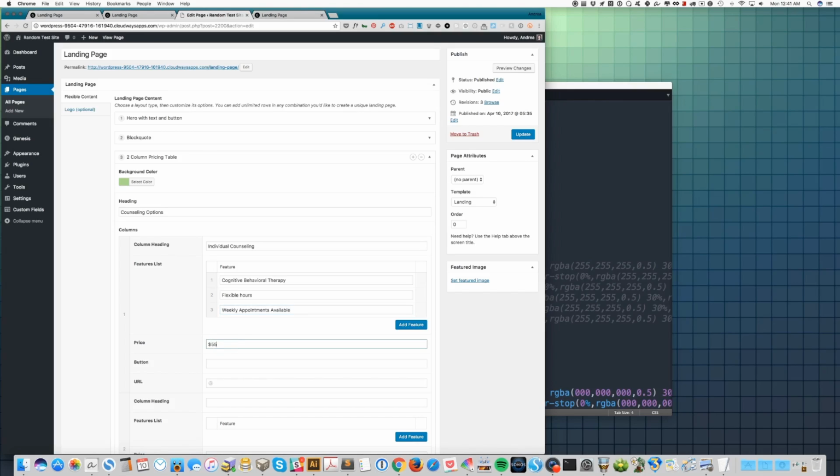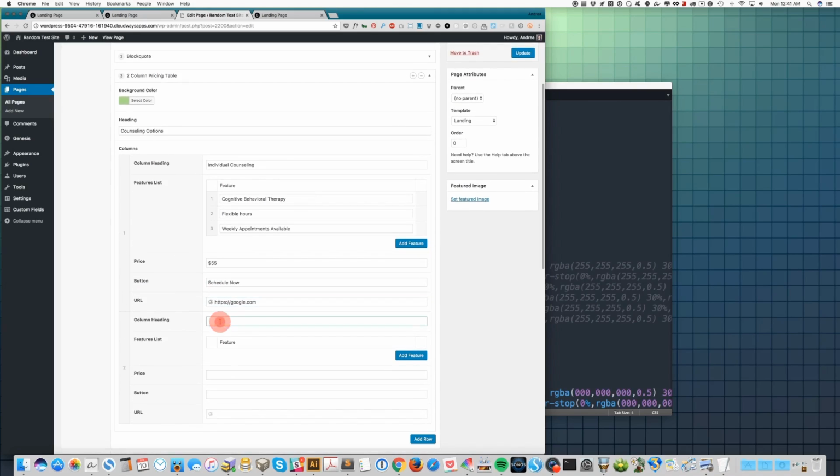We're going to say that's $55. And let's say that in this case there's a scheduling form on the site, so we might say schedule now. And since this isn't a real site, we'll link to Google again. And then this is going to be our second column in the pricing table.